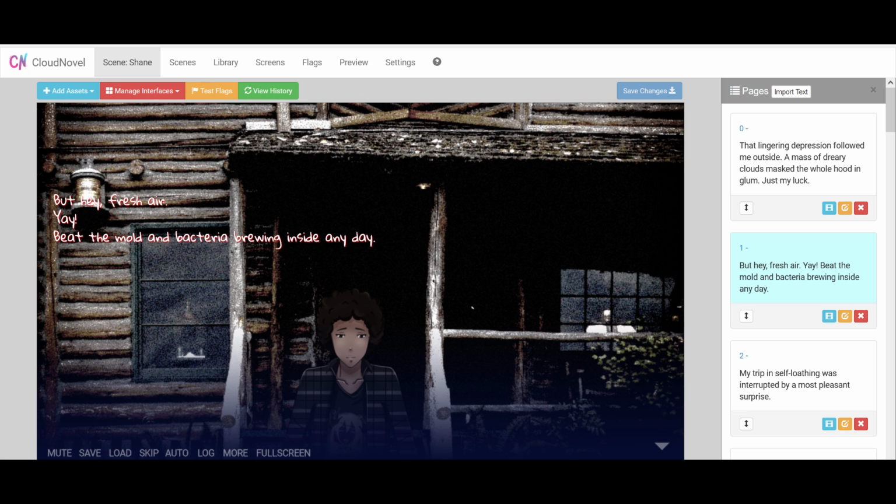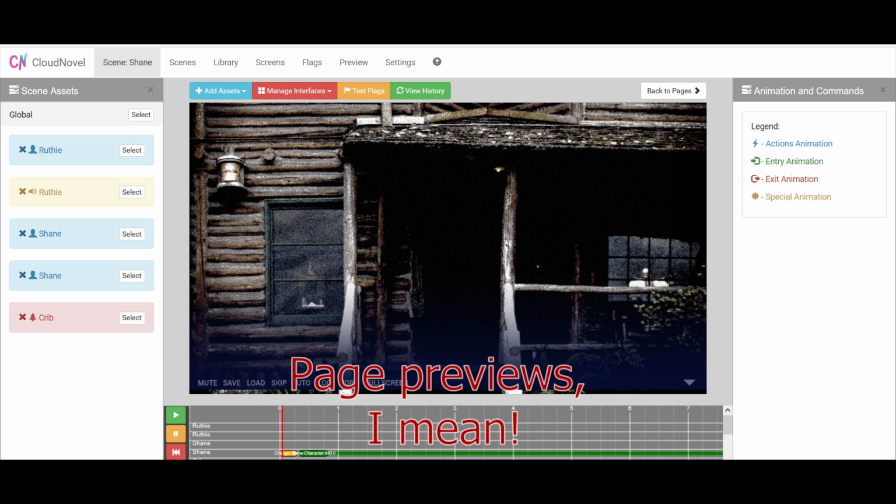Now, pages go a tad deeper with page previews, and this is probably my least favorite thing about this software. Instead of dropping your assets directly into the page, page preview takes you into an entirely different menu where you have the ability to add your characters, backgrounds, music, etc.